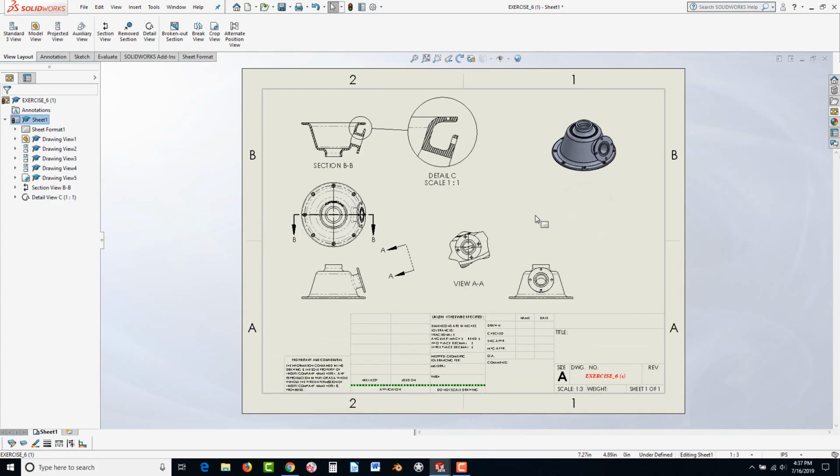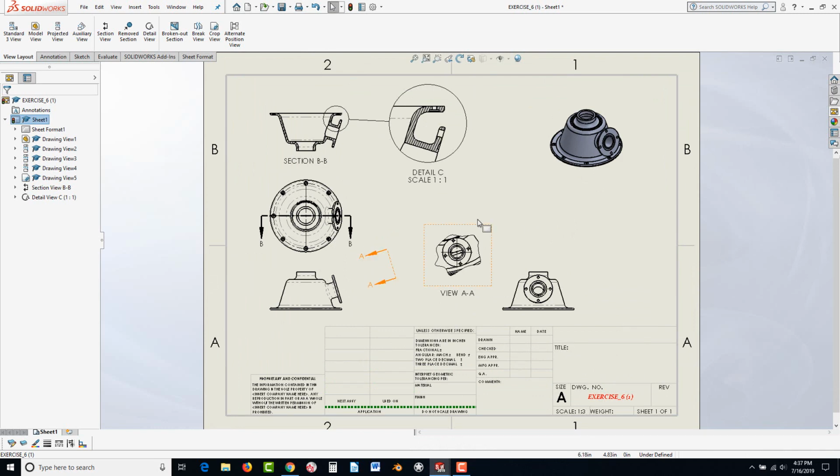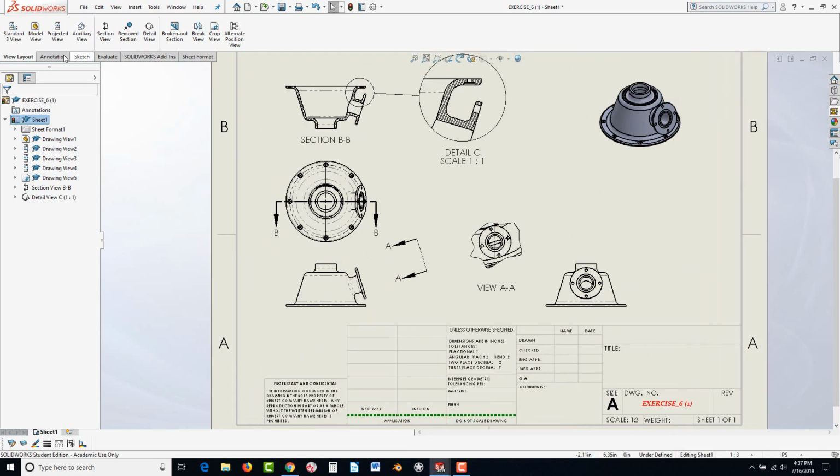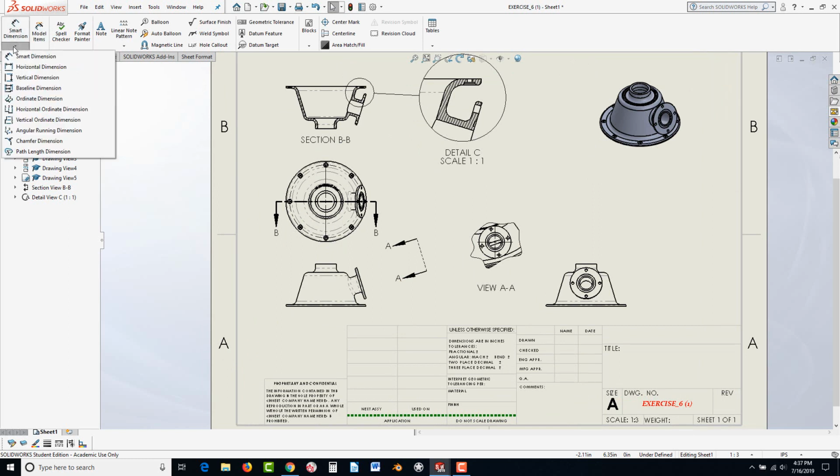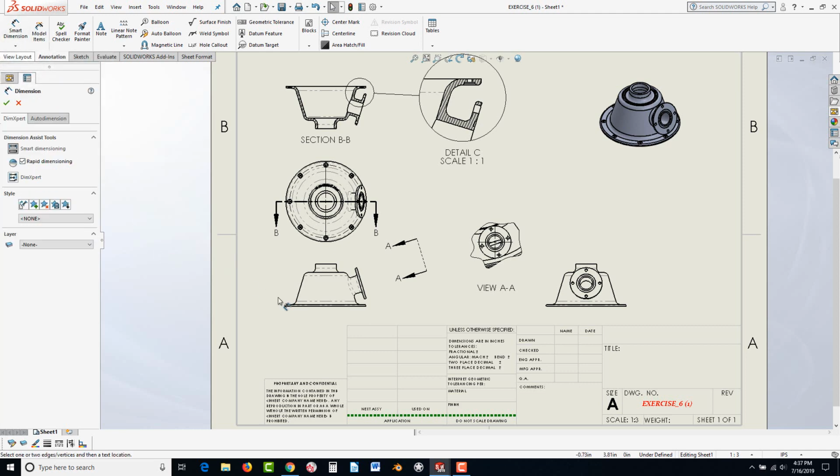All right, so now that we have that, let's go ahead and add some dimensions now. Now, detailing, go to the Annotations tab, and you'll see Smart Dimension. Now, if you hit the little arrow under Smart Dimension, you have many ways you could add. There's even ordinate dimensions, chamfer dimensions, path dimensions, and things like that.